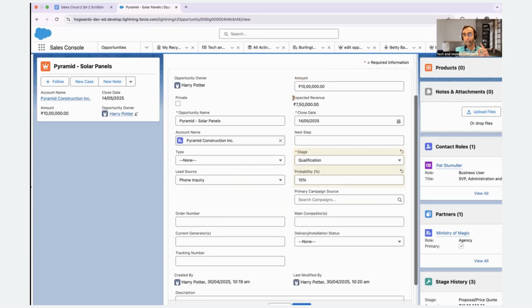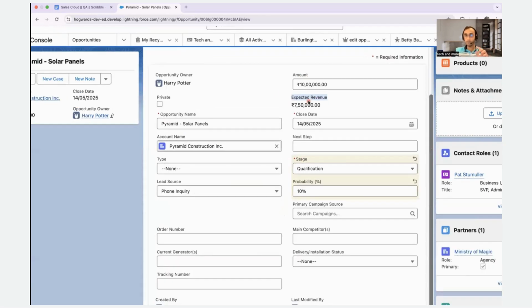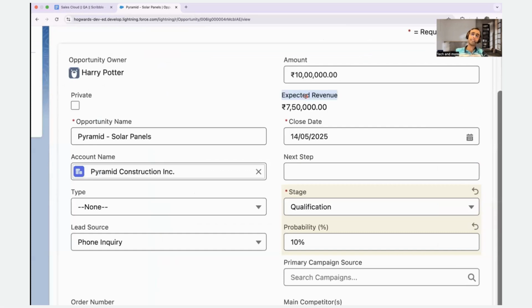Now you see an expected revenue field here, somewhere here, and you realize that this is a read-only field. What is the significance of it? This is a fairly asked interview question. What is the significance of the expected revenue field on opportunity? Many folks would know about opportunity name, account name, amount, stage, and everything. But what is expected revenue?